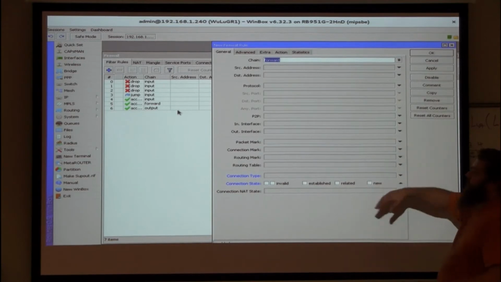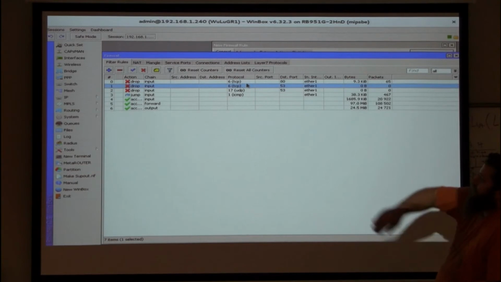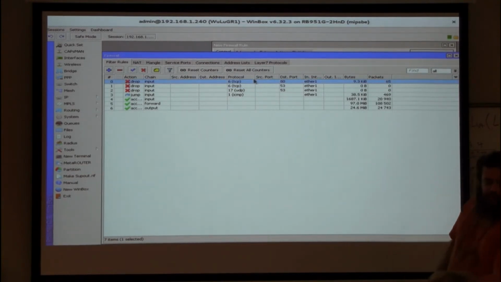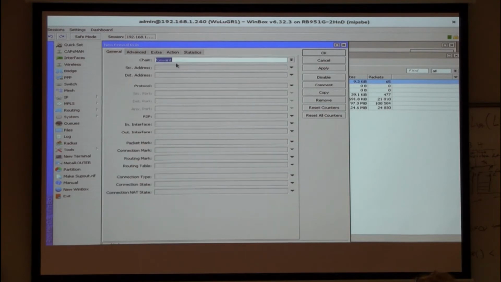Or let's say, on input, let's make a block rule for SSH and put it at the top. You're making a whitelist kind of thing going on here. Block SSH and put it on the top. Going out or in? No one's going to SSH in. Block SSH going in. Put it on the top.